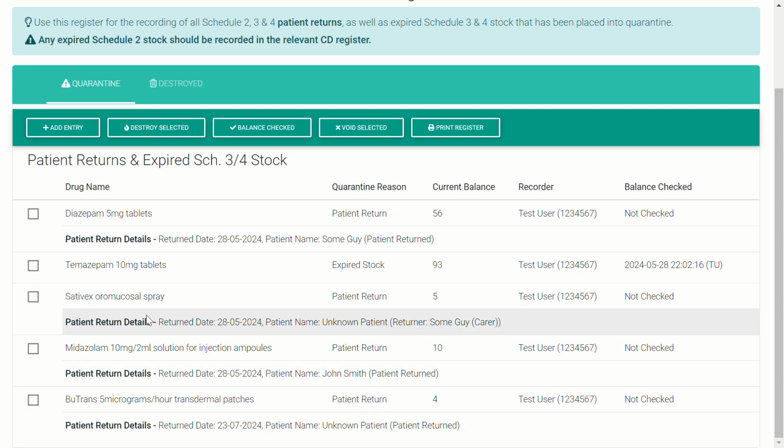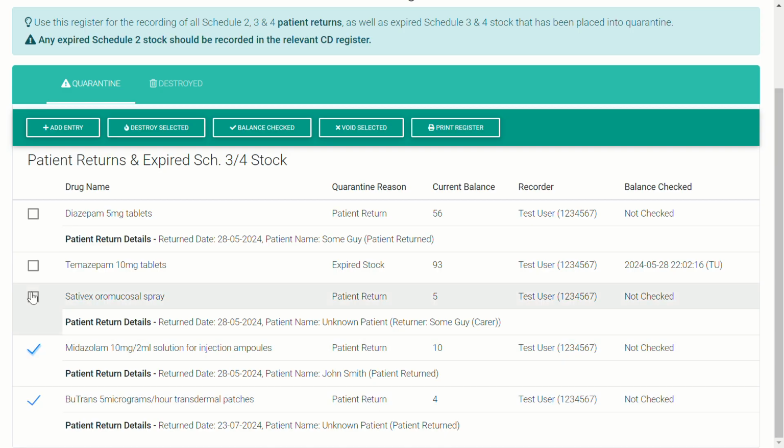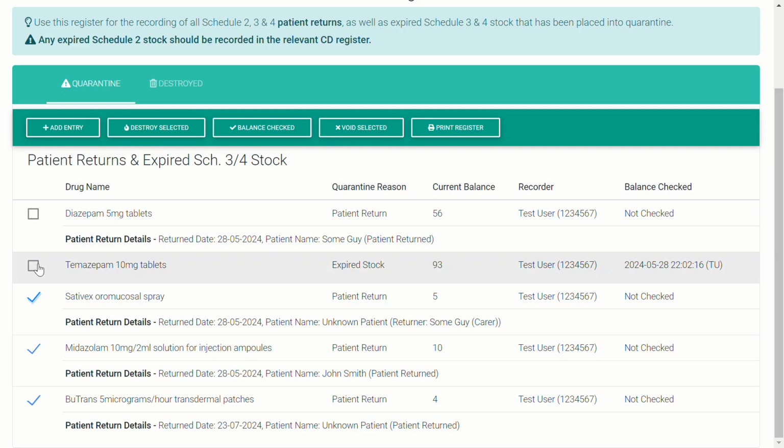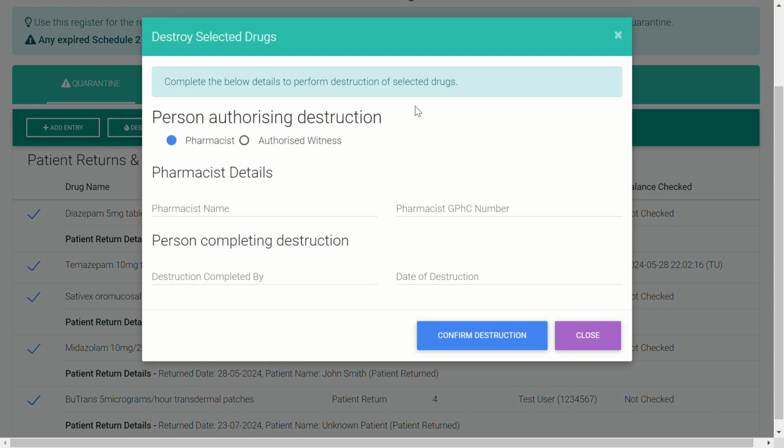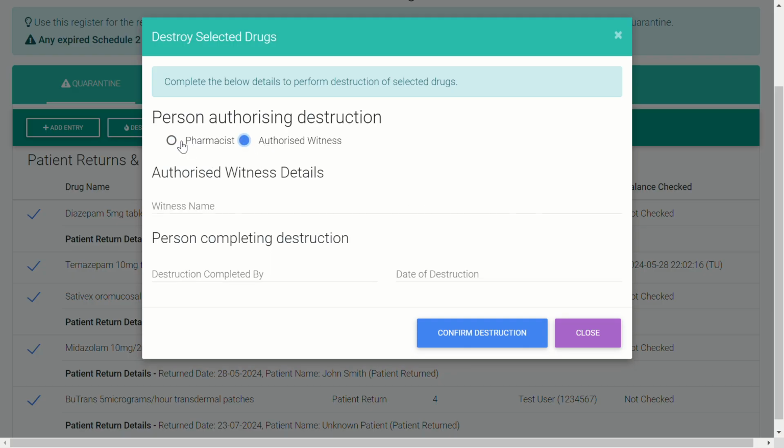When we want to destroy the products, we would tick whichever items we're wanting to destroy. And then once we've disposed of them physically, in whichever way suits our operating procedures, we then click on Destroy Selected. We've got some details of the person who's authorised the destruction, whether that's the responsible pharmacist or some other kind of authorised witness. If we click between the two, we've got different options for which details to collect as part of this process.